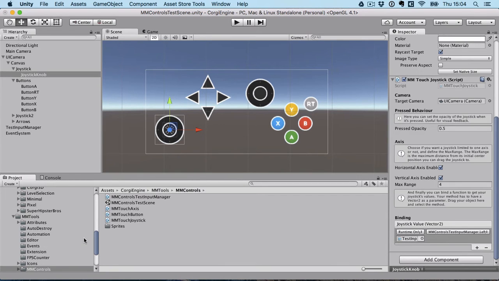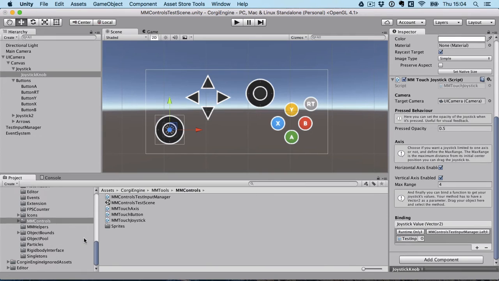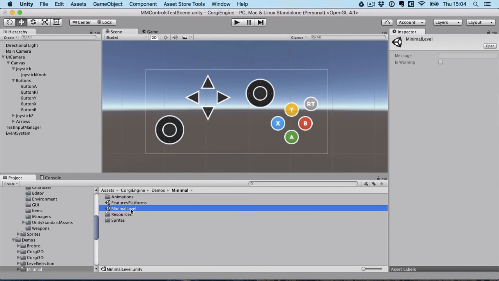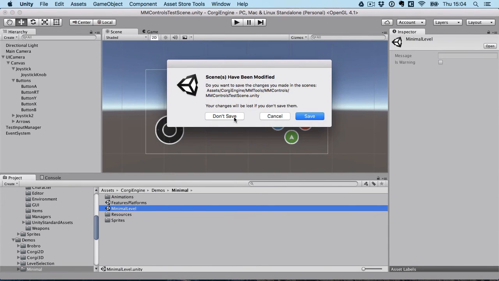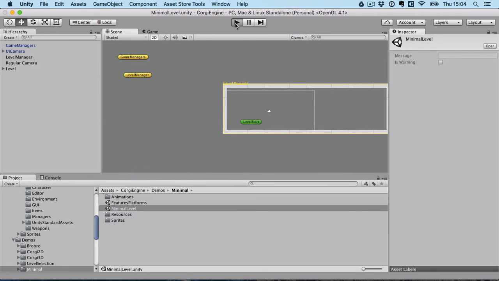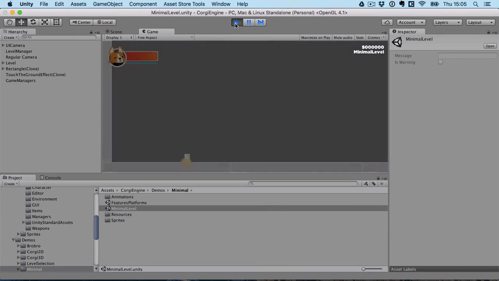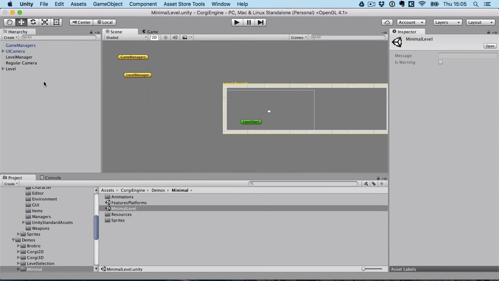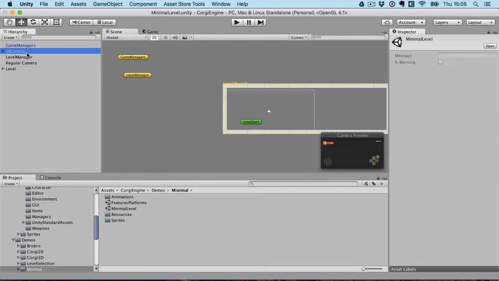Now I'm going to show you how it works in a real game. So let's open up one of the demos of the Corgi Engine. Let's say we're going to pick the minimal level. If I press play, you'll see that I'm on a MacBook right now, so I don't see the mobile controls, and that's because this thing is clever.